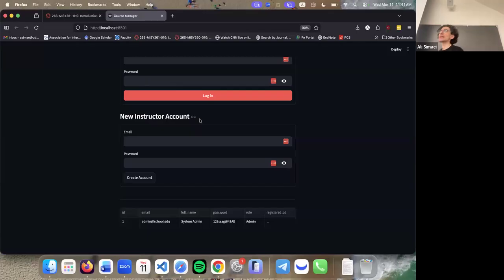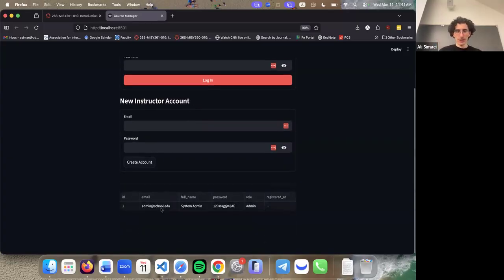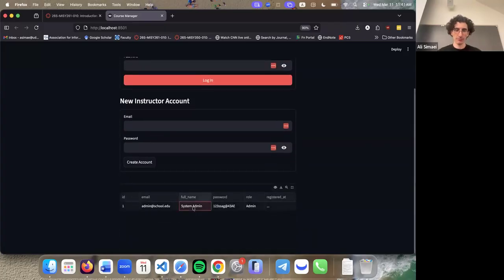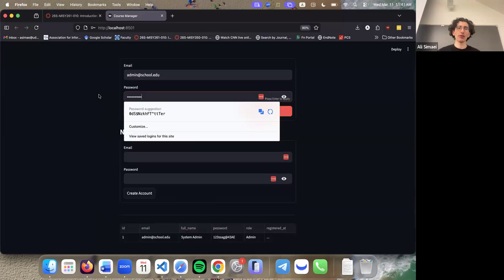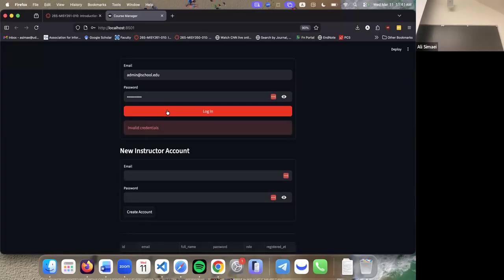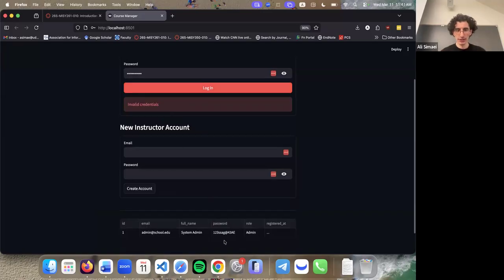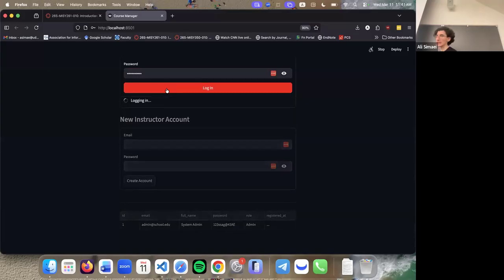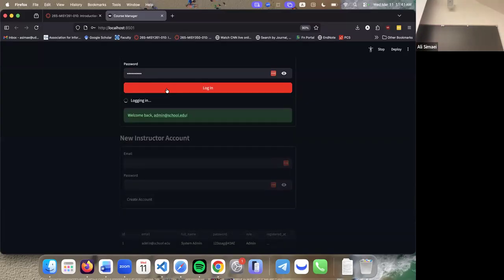Now let's see what it means when we say Streamlit doesn't remember anything that happened in the past. Here I have a user recorded. I'm going to attempt to log in. Let's track what will happen after we do that. Oh, I think I put the wrong password. Yes, the password was the other one. Okay, it says welcome back.